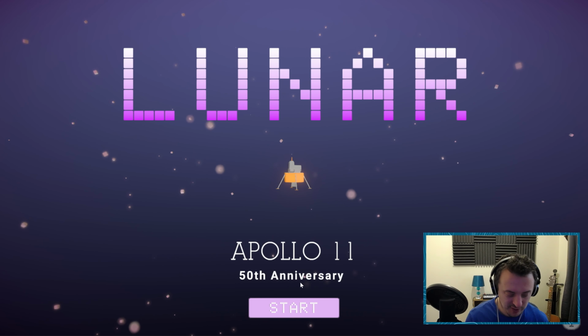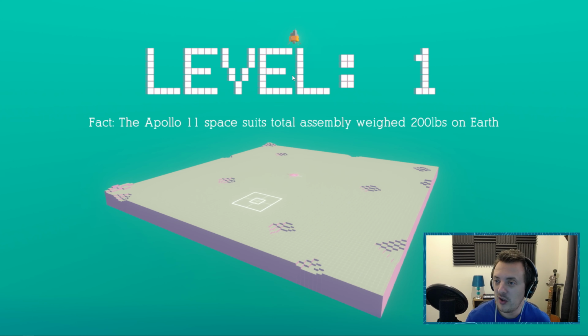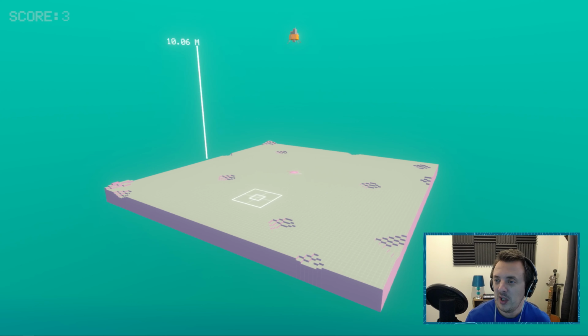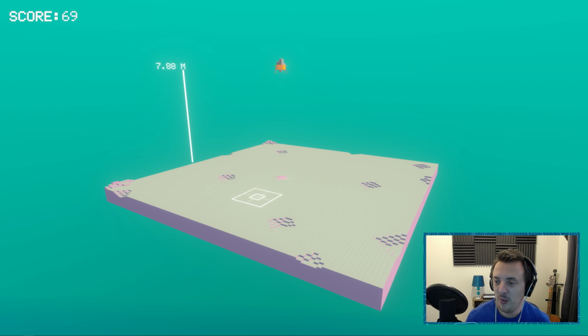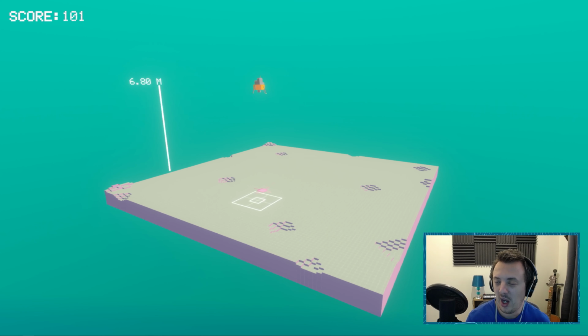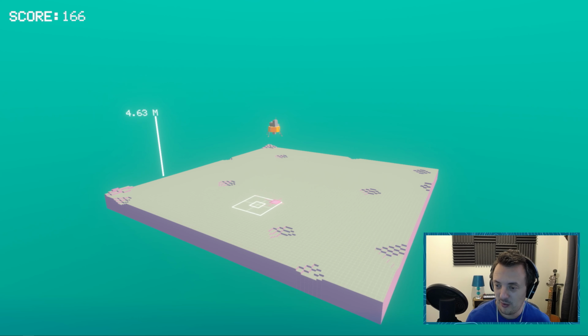So yeah, let's jump right in. I'm going to go ahead and click start. So the idea is that you're in this little space capsule at the top, and you have to land on the target. It's almost like it's in a free fall, but you can control it a little bit. I'm using the arrow keys to try and put it right in the center.